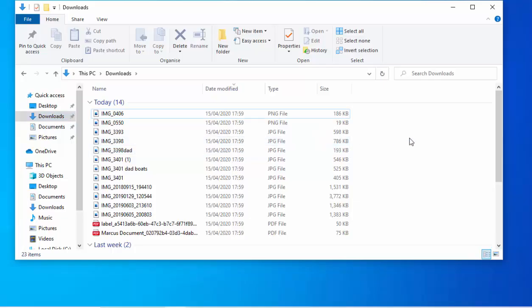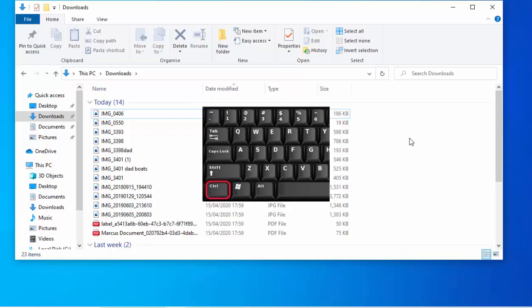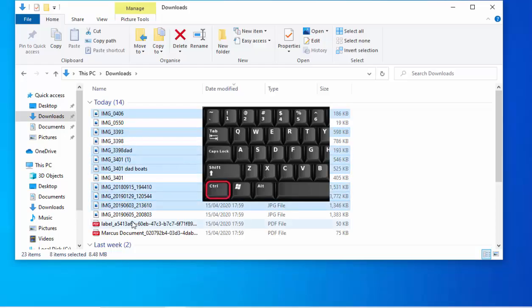So now what you need to do is hold your finger down on the CTRL key, or the control key. Now this key is in the bottom row of keys on the keyboard and it's on the far left. It's either called CTRL or control. So keep your finger held down on that and left click each of the files that you want to move. So that's what I'm doing.